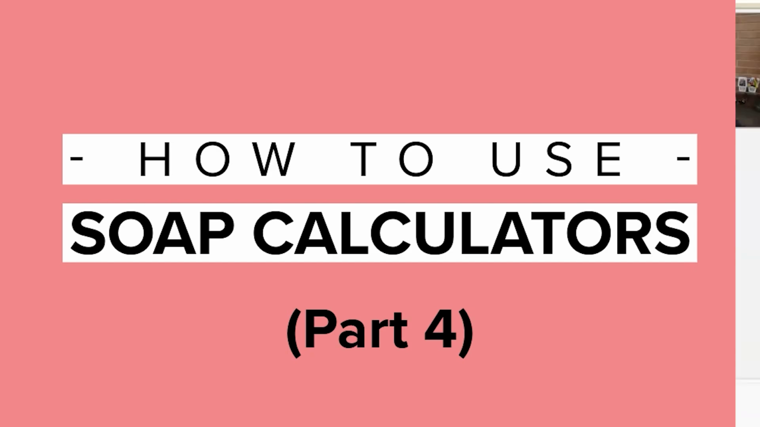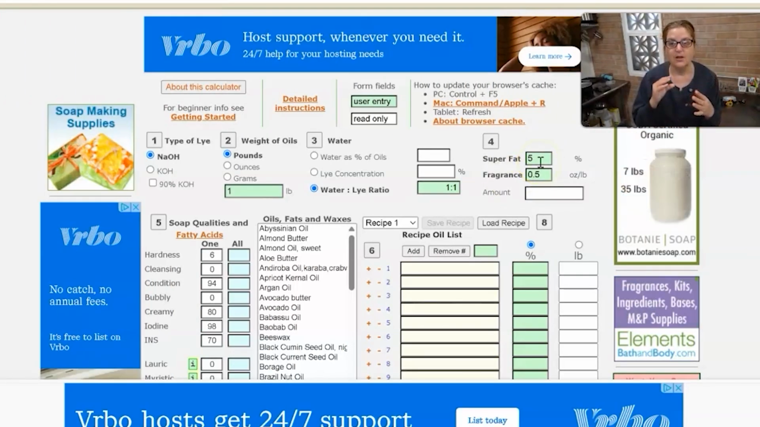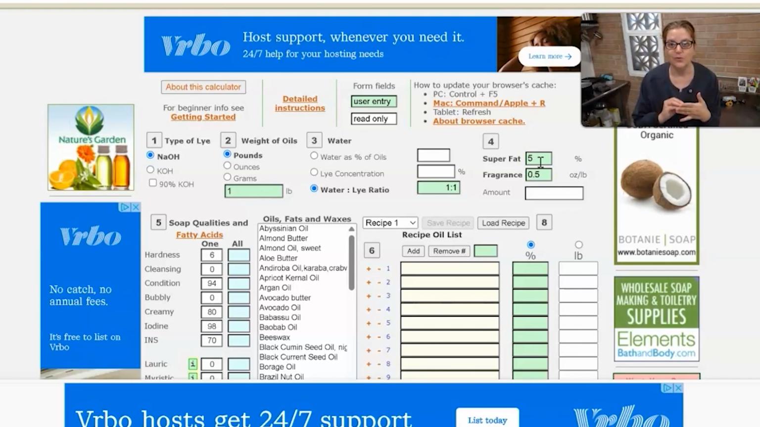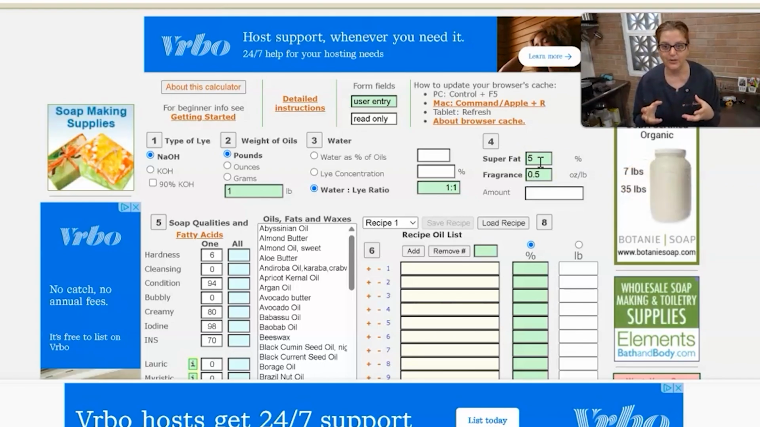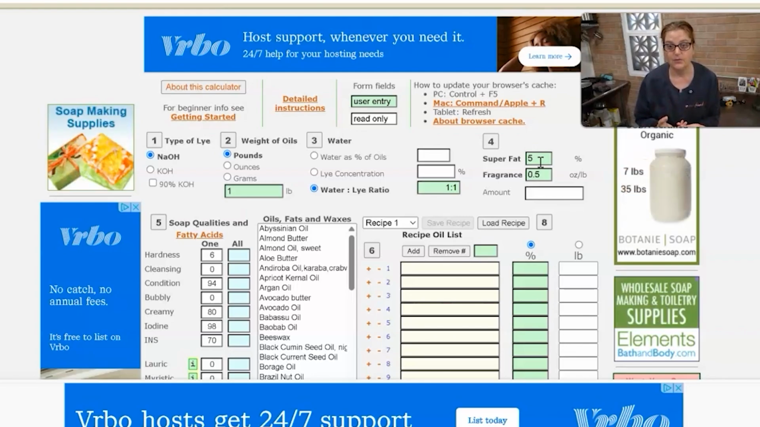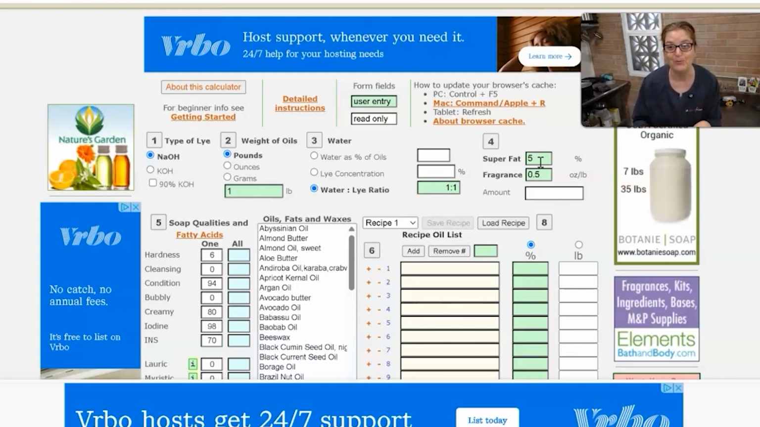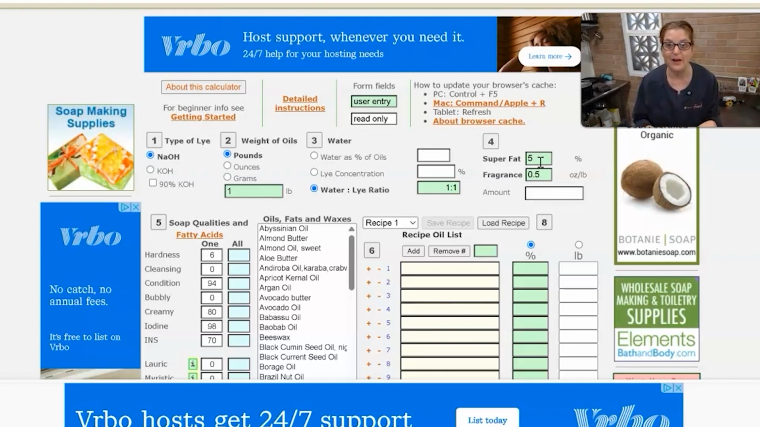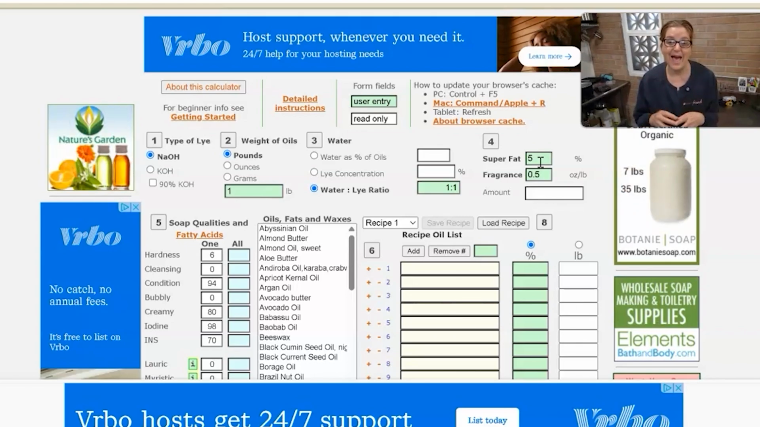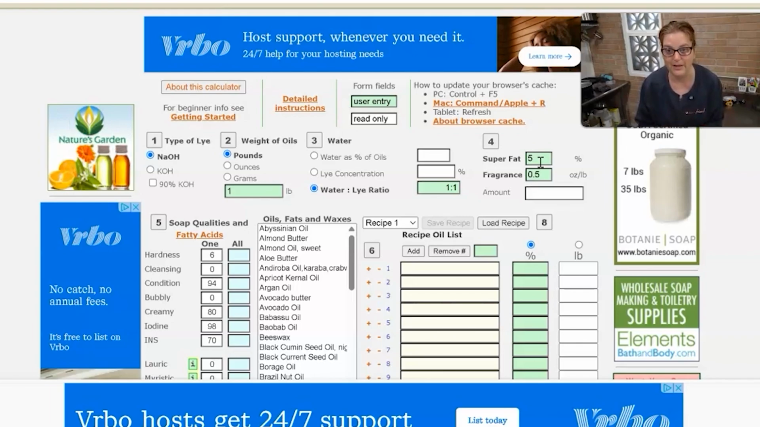Superfat is simply the amount of oils in your formulation that are not going to saponify. If you are creating a cold process formulation, all of your oils are going to be put into a pot and the lye solution will sort itself out as far as what will saponify and what will not saponify. For hot process, you can add the superfat oils in after the cook to guarantee that they won't be saponified.